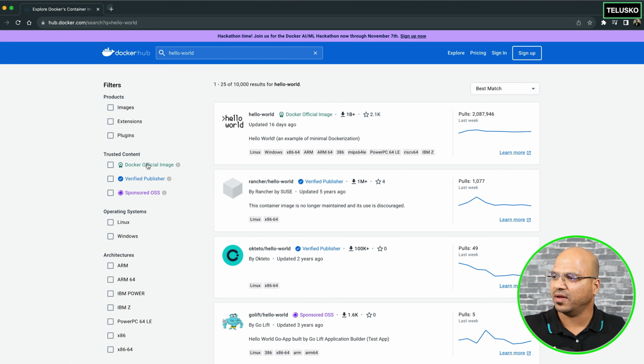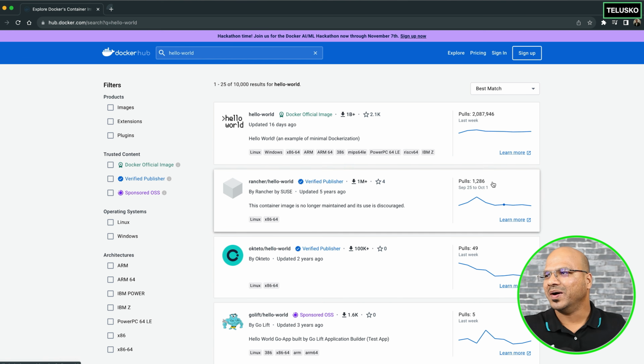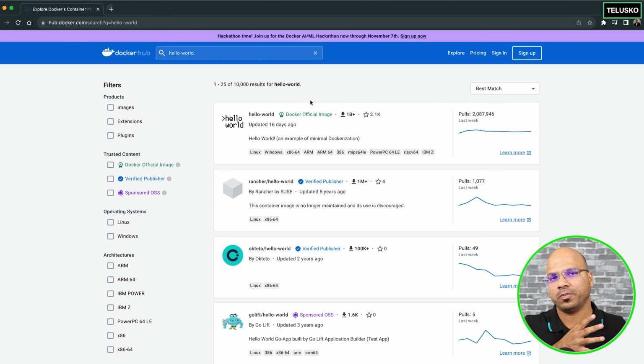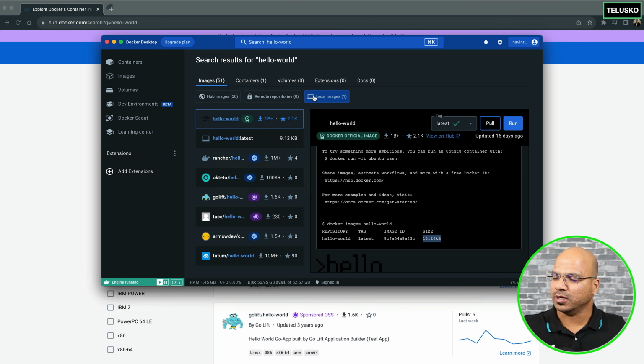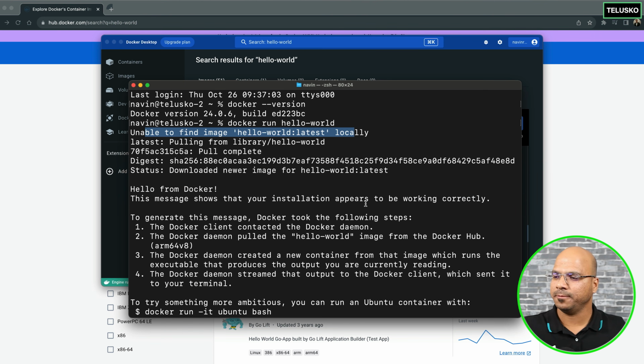So as I mentioned, we have Docker official images, verified, and sponsored. And if you see the usage, a lot of people are learning Docker by doing hello-world first, because that's how you start. Okay, so this is the actual remote repository or remote place from where you are getting your images. And the beauty is you can create your own images and push them here. Okay, it's that simple.